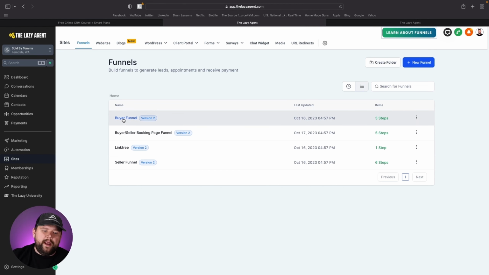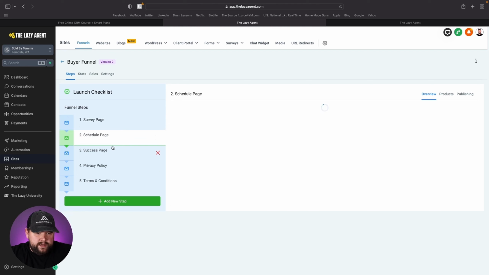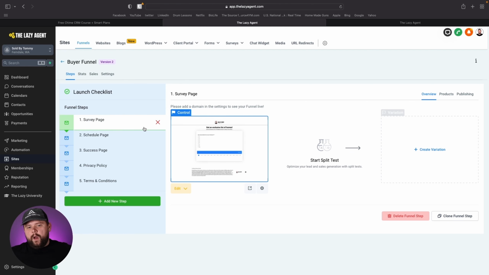We're going to click on a buyer funnel. Now think of a funnel as kind of like a mini website. Basically, it's like a landing page, except it generates really high quality leads. It educates your leads and it can learn more about them. So for example, our buyer funnel is basically this 3-step process. We have 2 other steps down here, but they're just our privacy and terms and conditions. Basically, we've got 3 steps here for anytime we want to generate a buyer lead.